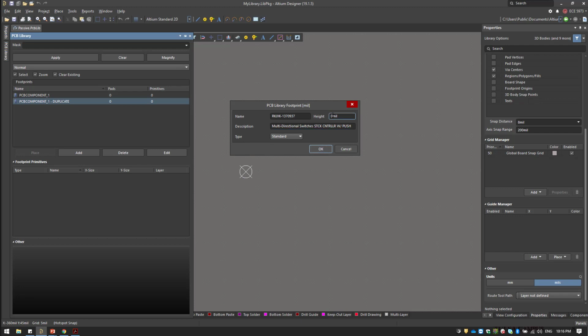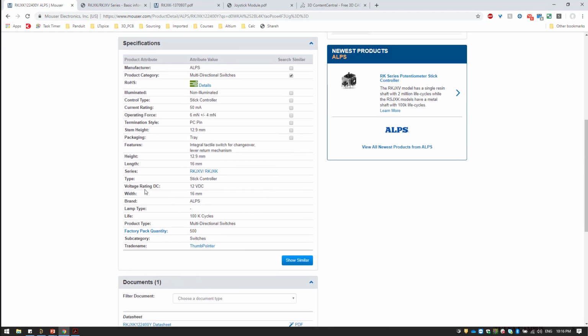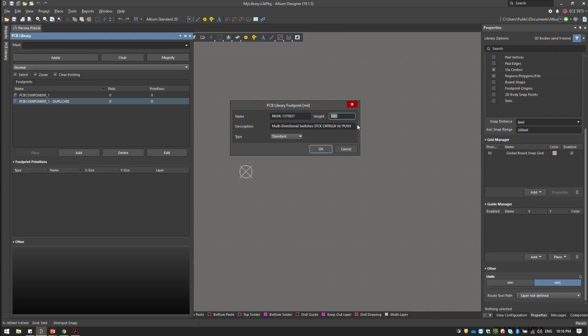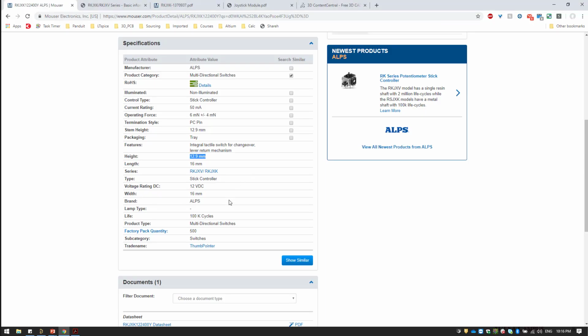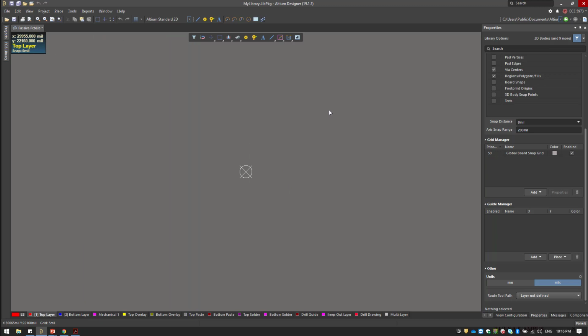Okay, and what is the total height? This is just information, and we can go here and look, height 12.9 millimeter. Okay, that's enough. So now let's delete the other one. Now we have a component, it's ready. The first thing you need to do is to set the grid.